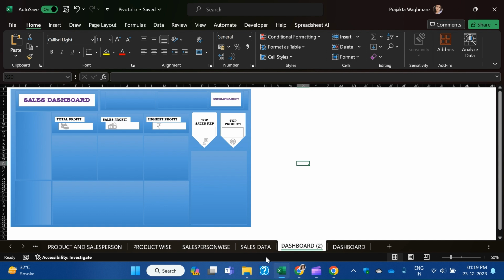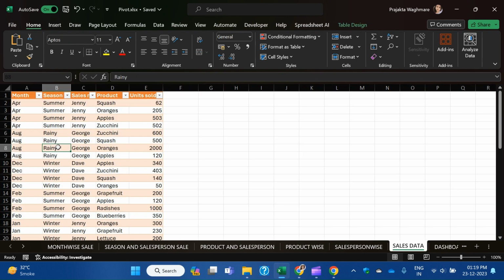Okay, so shall we begin with the first thing? Sales data. I'm hoping everyone is now aware how to create a pivot table from this. Maybe you are aware already. Even if you are not, no issues, I will let you know how to create it. Here I have some sales data where I have entered the month, season, sales, and the product detailed report, and how many units they have sold for that salesperson during the month, and the product details, everything.